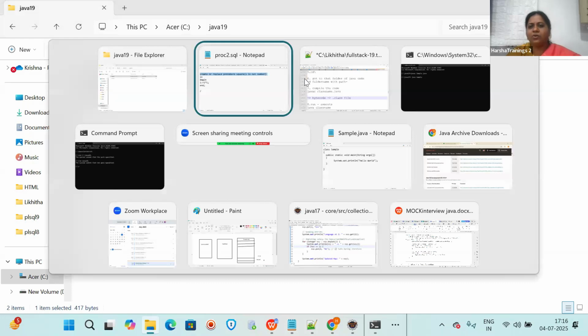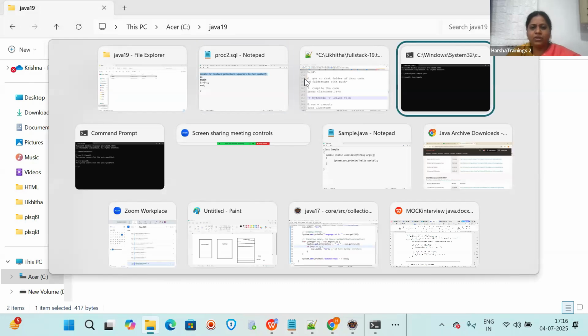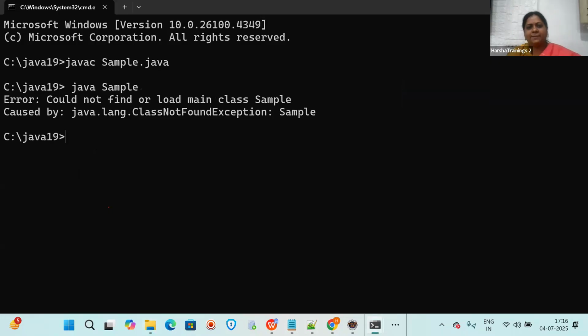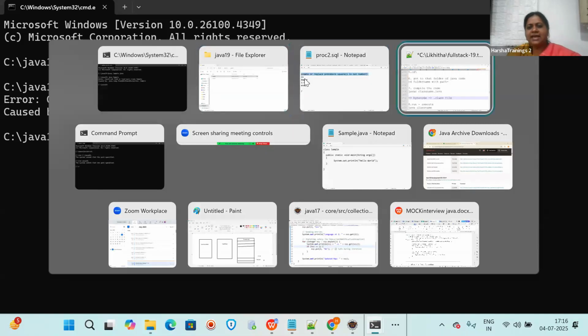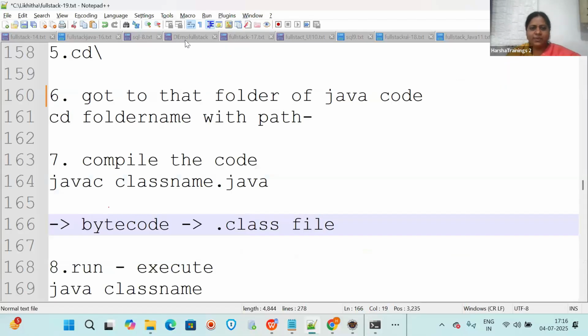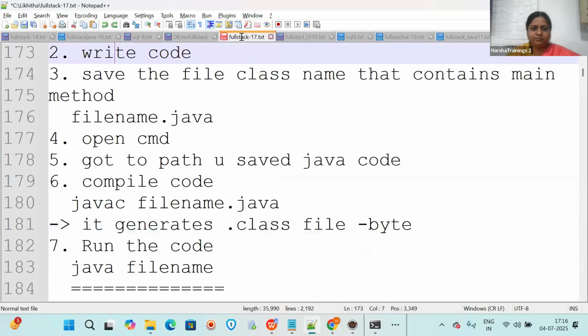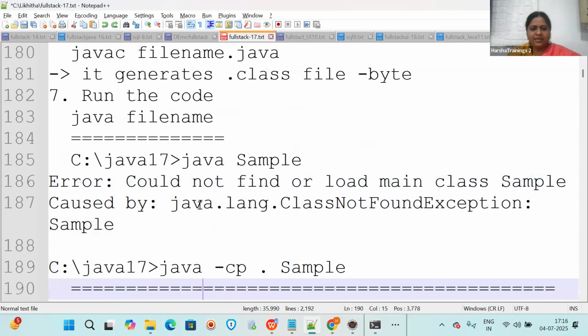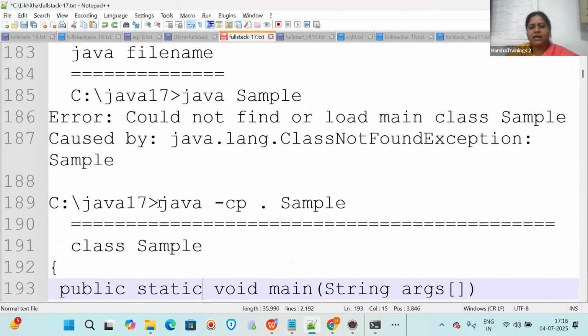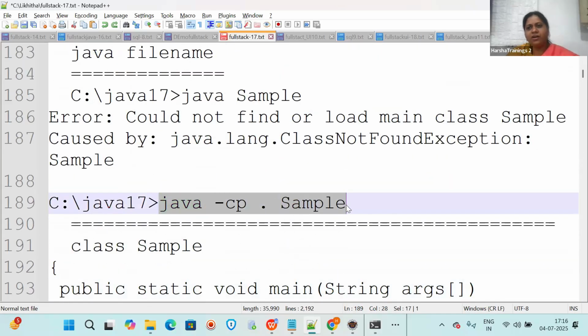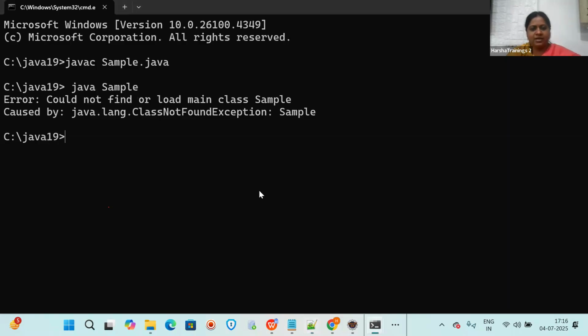Now you have to run the code. So java Sample. Sometimes if it is not able to find the exact folder, it will give you such an error. So to get the exact folder, you can run it this way: java -cp dot Sample. This is the way to run. If you are getting an error similar to this, you can just run java -cp. It means it is sometimes not able to get the exact code path.